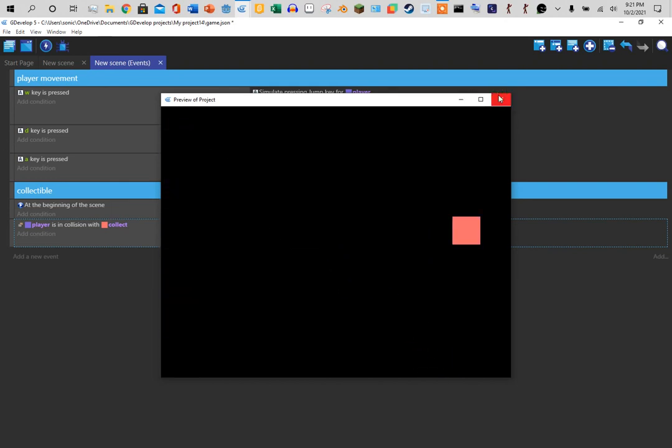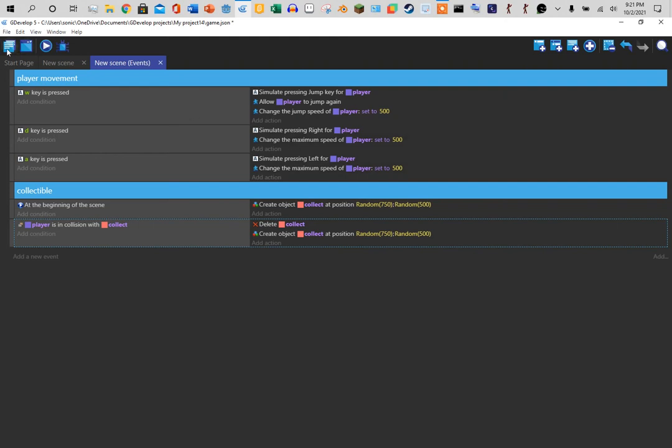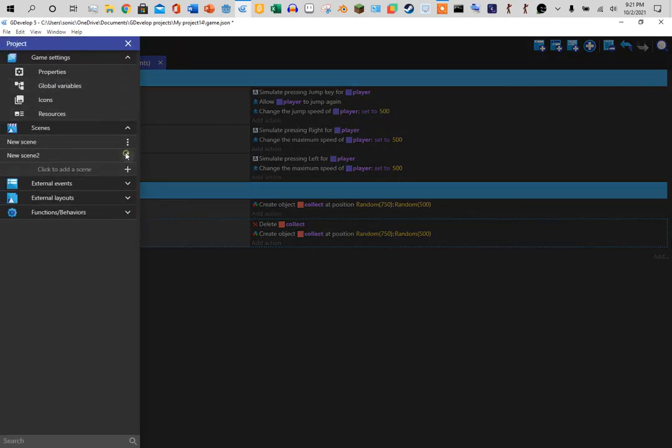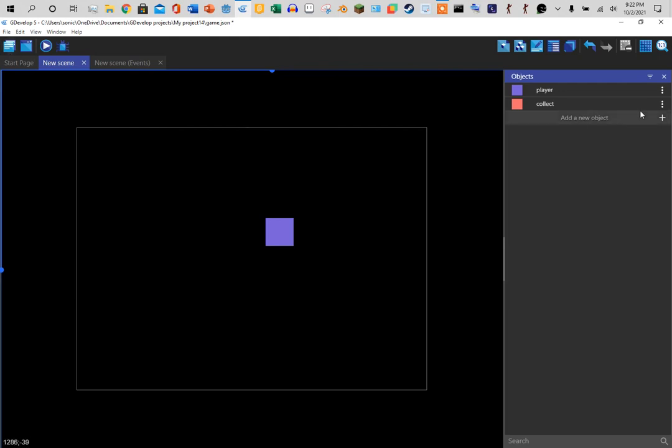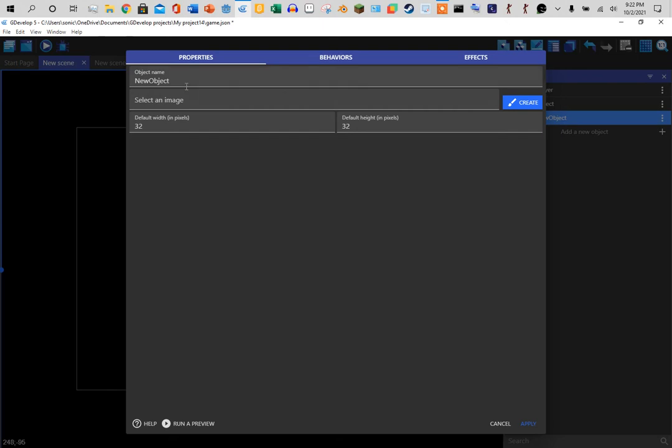Alright, so we have the problem. It falls out of the screen and nothing happens. So I'm going to add a new scene, call it lose, and we're going to create a border. So create a new tile and call it border, create and edit with Pascal.